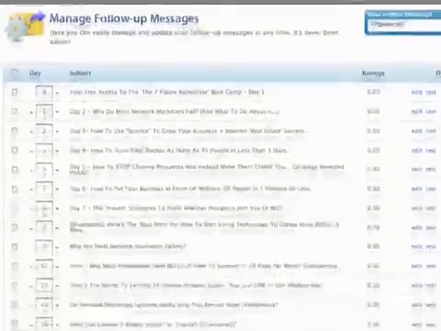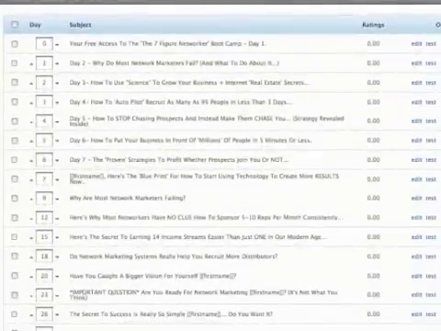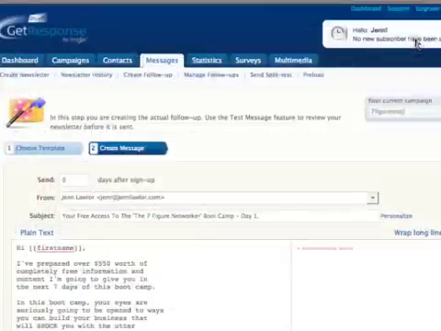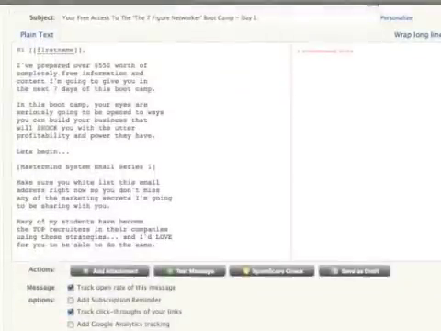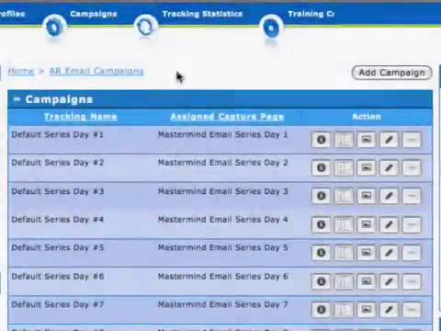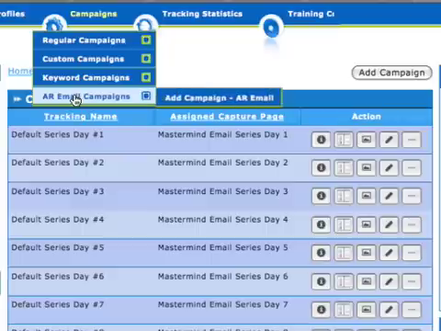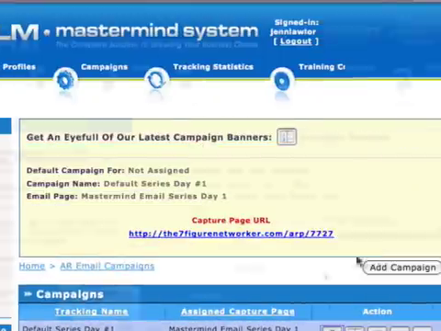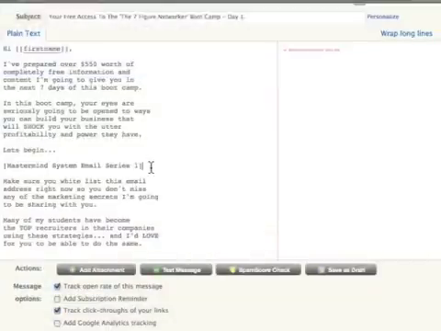and the next step is for me to go through all of these messages and add my own customizations by clicking this Edit button, and I come through and I actually add my own links. So the Mastermind System email series, this is actually going to be inside the 7-figure networker system under campaigns, drop down to autoresponder email campaigns, and then I'm simply going to grab my link for the default series day 1. I'm going to grab this link, copy it, come back in here to my email message, and paste that link right in there.